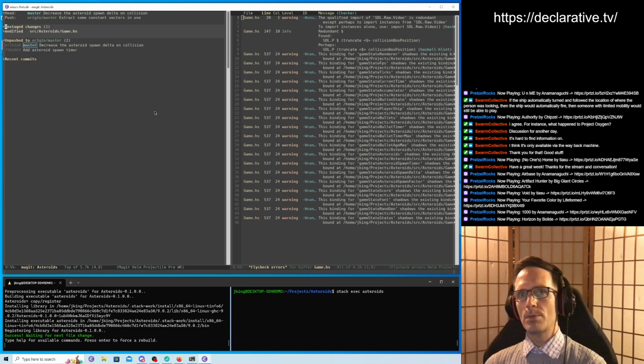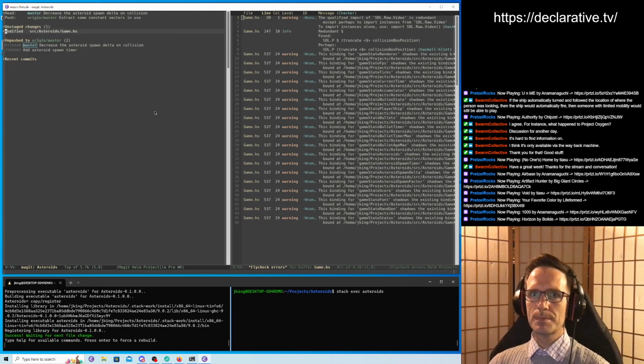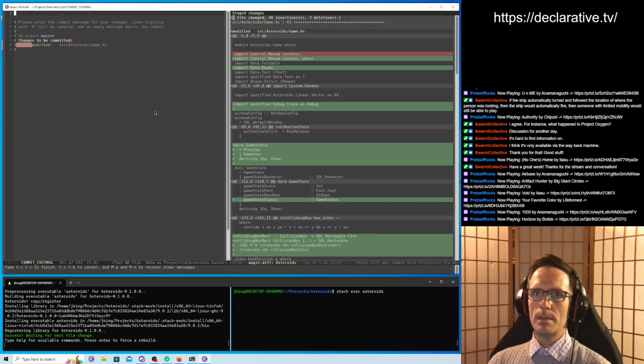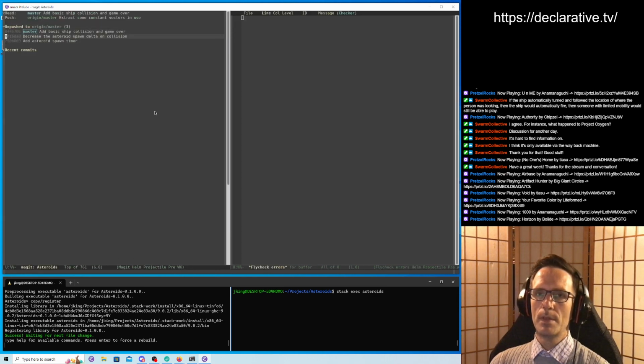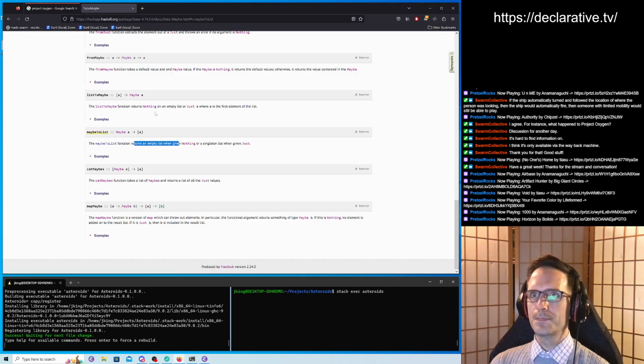Let's just commit what we have here. Add basic ship collision and game over. I'm going to push this up, and you can find this on the GitHubs.